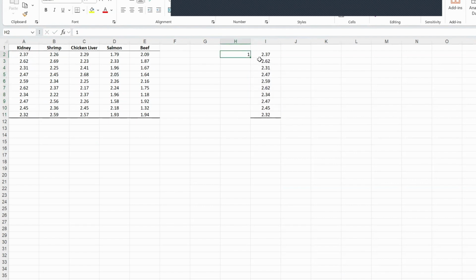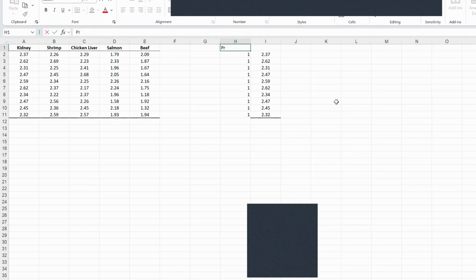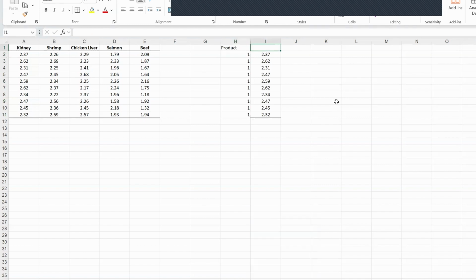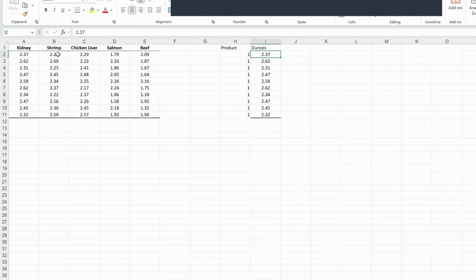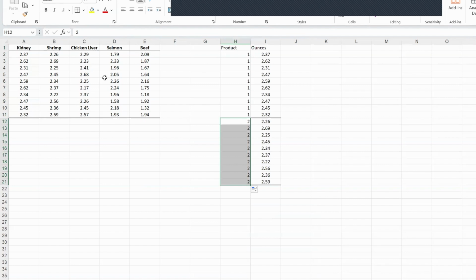Okay, this is kidney, and the next one is the shrimp. This is shrimp, and the next one is the chicken liver. I'm doing it just to make it simple for us. I mean, there are so many ways we can do this. And next is the chicken liver, and the third one is the beef. Okay, so here's the beef.